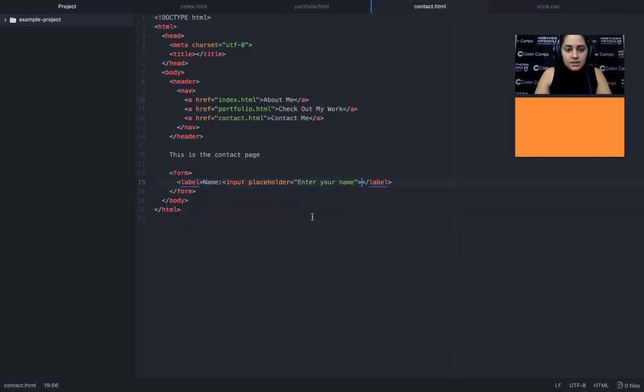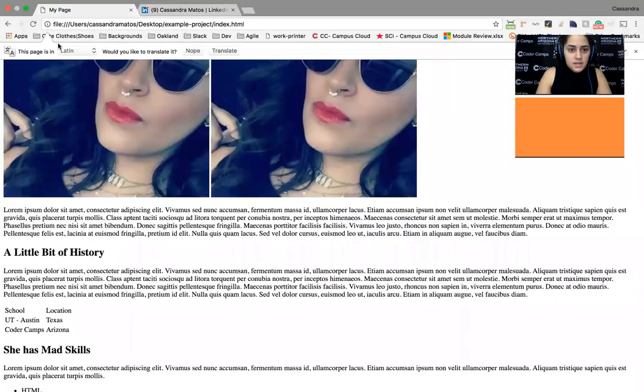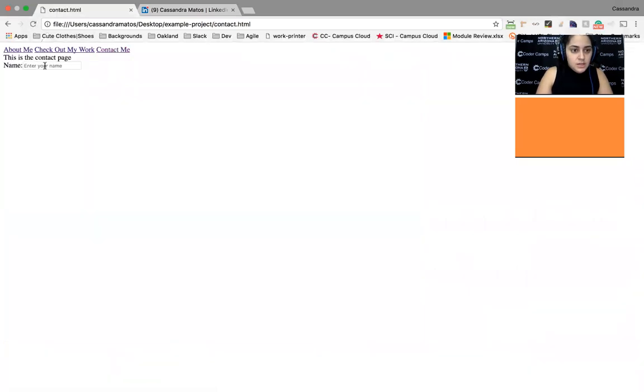So if we save that, I'm going to make that form small for the essence of time. I go to my contact me page, and we see I have my form here. And when there's no text in there, it says enter your name. There's a placeholder. Okay.